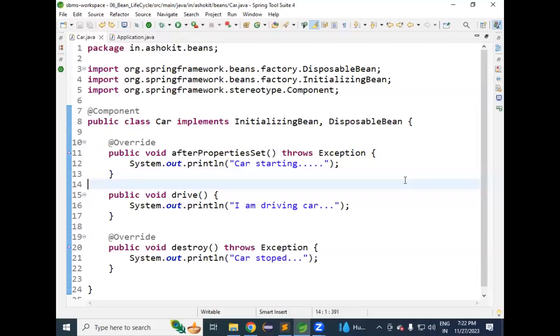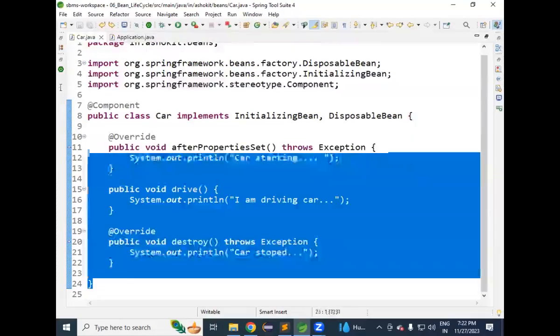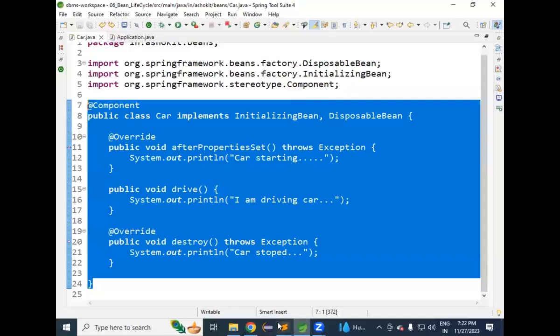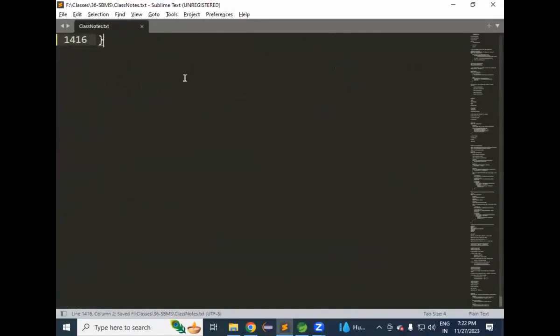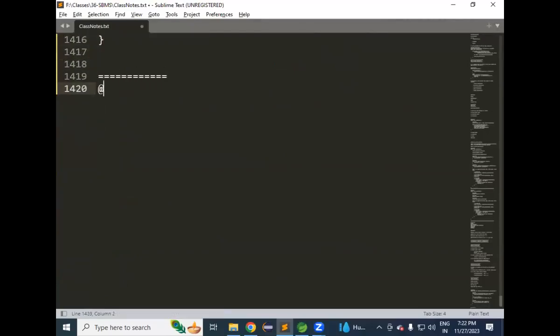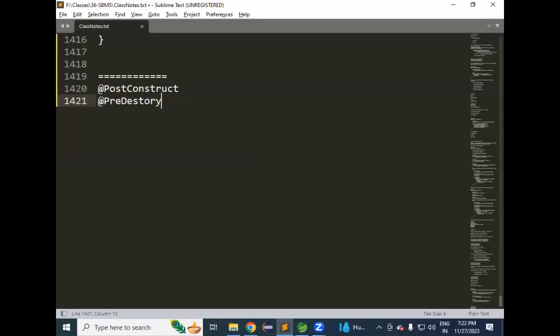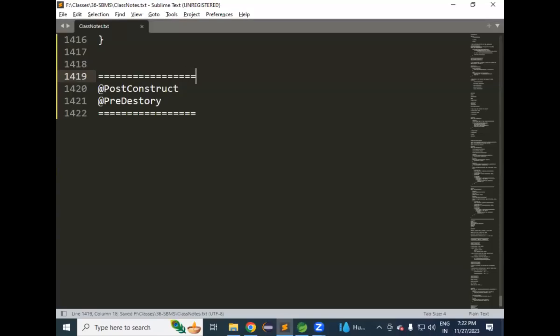No XML. So here we can go for either programmatic approach or annotation approach. When you go for annotation approach, there are two annotations available. One is post construct, another one is pre-destroy. Any method you want to execute after the object is constructed, you can use post construct. Any method you want to execute before removing the object, you can go for pre-destroy.